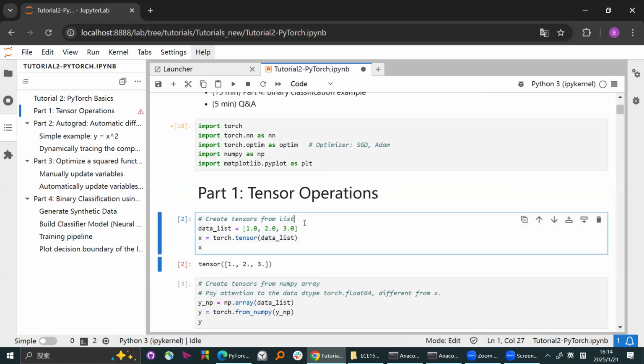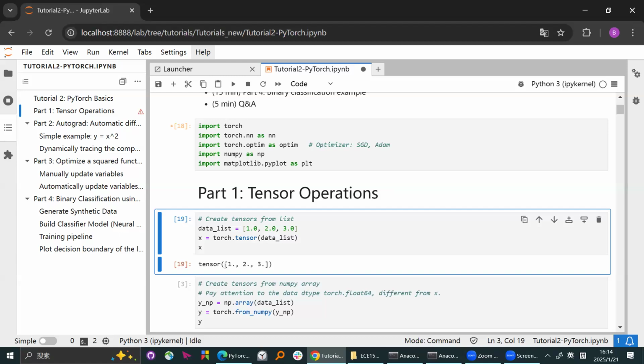So starting from part one, how can we do the tensor operations? How can we create a tensor? So we can create a tensor from a Python list. Assume we have a Python list with 3 elements, 1 to 3, then we can just create a tensor with torch.tensor and then feed the list to it. And we run it, we'll get a tensor 1 to 3. Yeah, very simple.